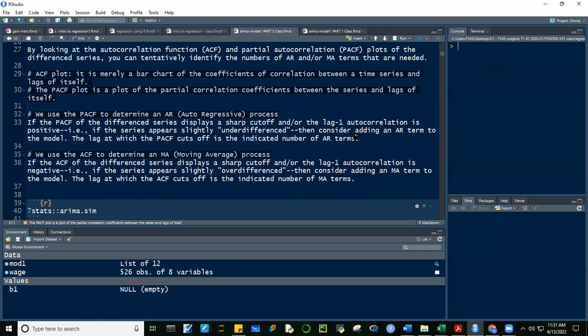Again, ano yung ibig sabihin ng autoregressive, guys? We are modeling our data based on past values of itself. No? Sarili niya, auto means self. So y sub t is equal to a certain constant mean alpha sub 0 plus alpha sub 1 times y sub t minus 1, etc. So ginagamit natin yung past values ng data natin para ma-model natin siya.